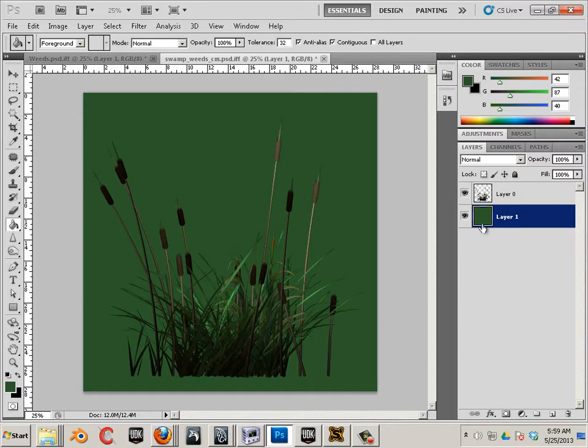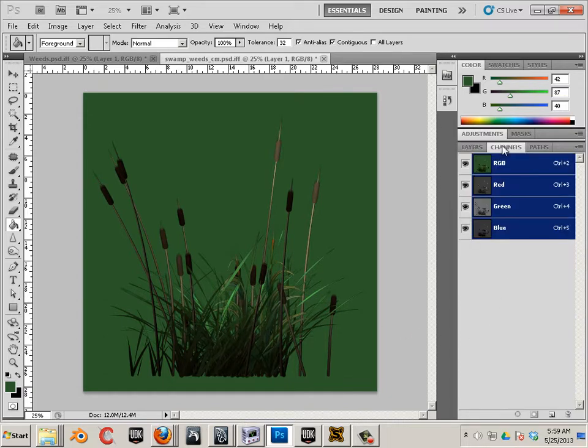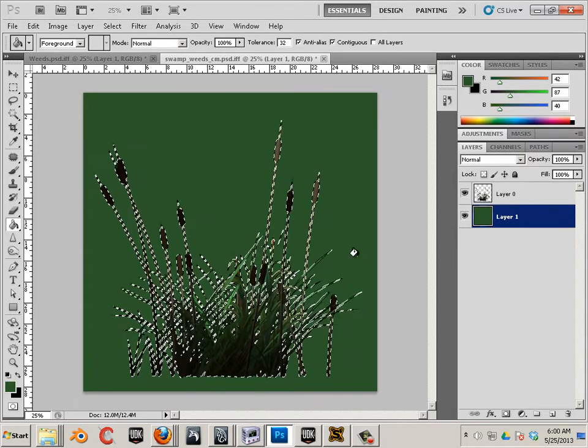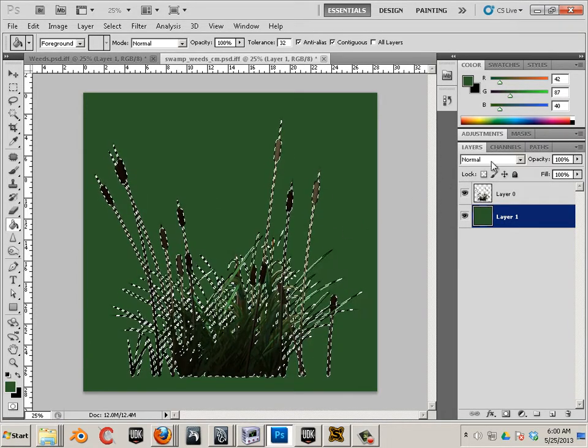Okay. Then I'll go over to channels, and I'll need an alpha 1. Switch back to layers just for a second so I can grab this. So hold control, click over this little window, and bam, I have selected just the weeds.